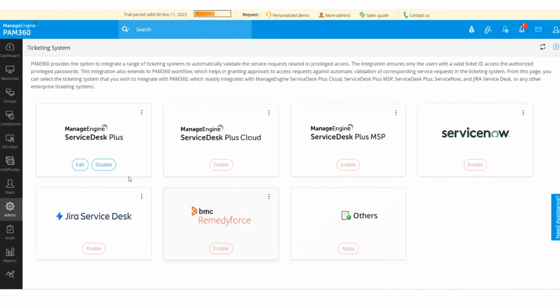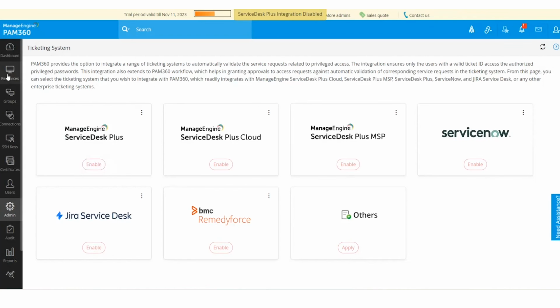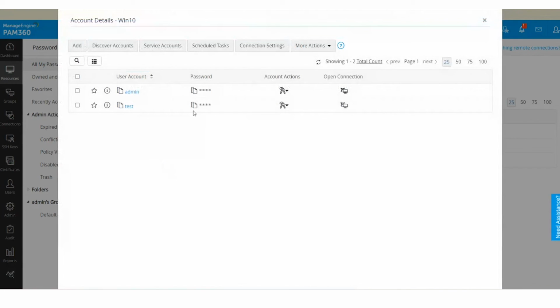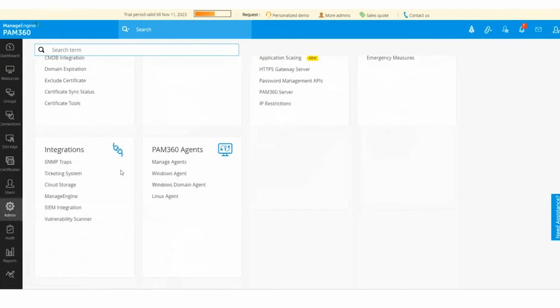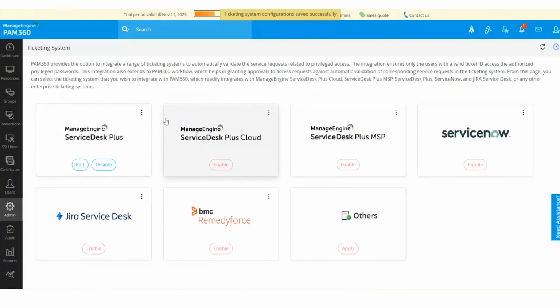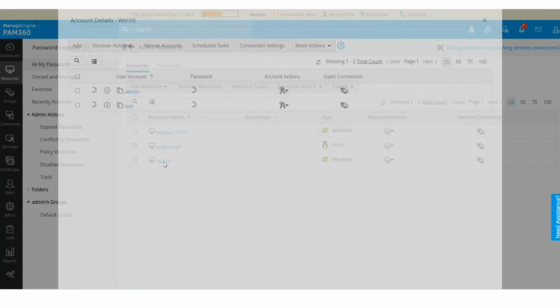Now, before I show you how the integration works, let me quickly show you how it will work without the integration. Let me disable this, move on to my resources where my privileged endpoints are stored, and I will select this particular Win10 resource, right? And when I click on show password, it will immediately show the password, right? But once I enable the integration, that will not happen. Let me quickly go ahead and enable it and go back to resources and go to Win10.